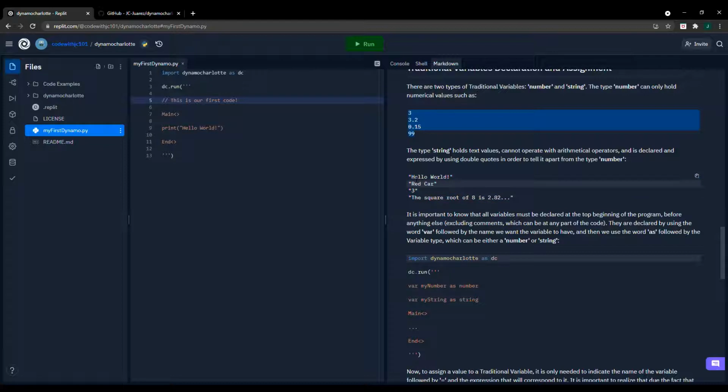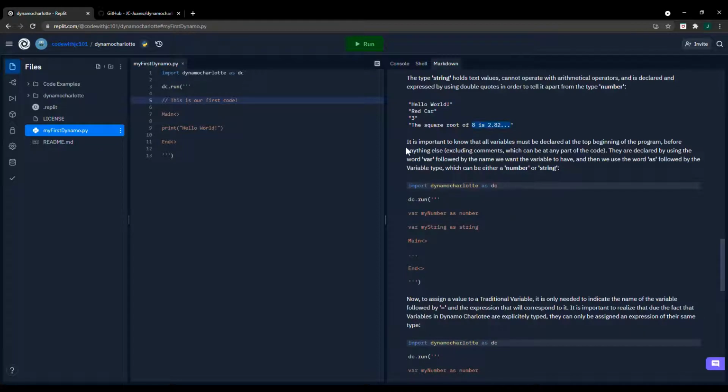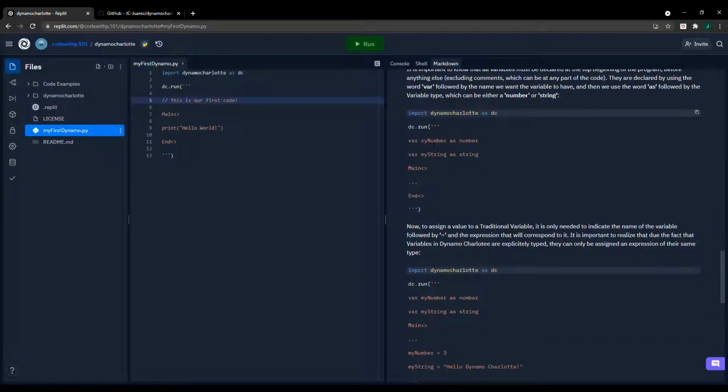So they can be, for instance, hello world, which we already did, red car, 3, which is still a number, but now it's going to be a text, right? For instance, this is all text. So it's not going to be an operation to be performed with another thing, right? It's just going to be text. So they have to be declared at the top beginning of the program every single time. So for instance, if we want to define my number as a number, we have to do it above the main. So we can always do it like this.